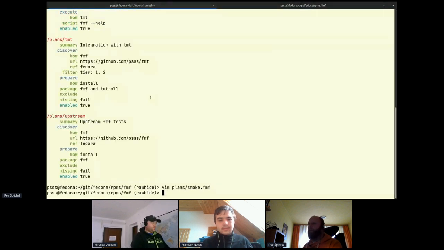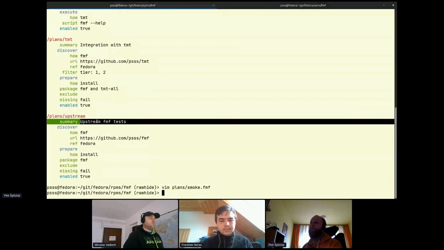Let's look at the others. So for example, the plans upstream, this is interesting stuff Franta already commented. One of the freedoms for tests is that you can store them in a Git, and then you can reference it from another Git repository or from another project. You don't have to duplicate the test code, and in this way, it's possible to very, very easily share the test code. So, for example, the plans upstream runs upstream FMF tests.